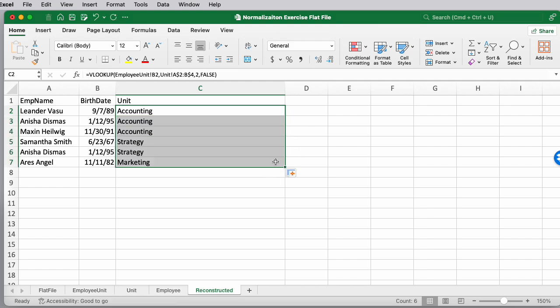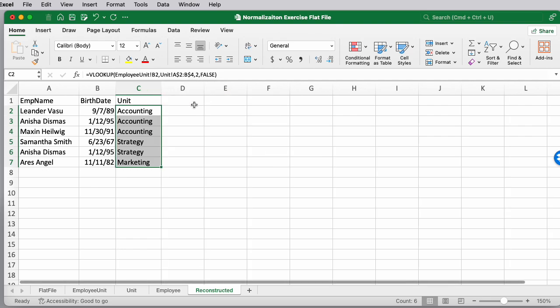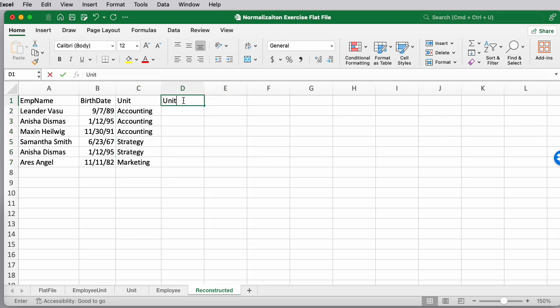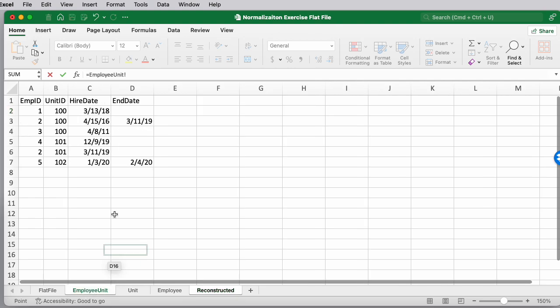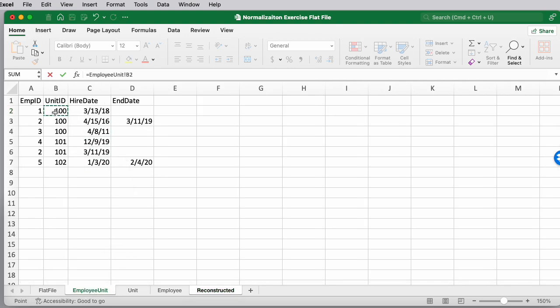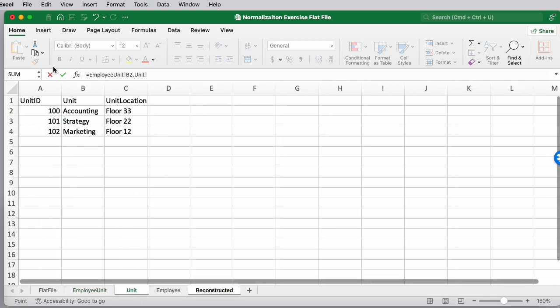Ooh, that is looking really good. All right, shrink that back. There's a whole bunch of VLOOKUPs, isn't it? Next up is unit location, and the same deal. I'm going to be looking in this table for the unit ID, and I'm going to look up in the unit where the location is.